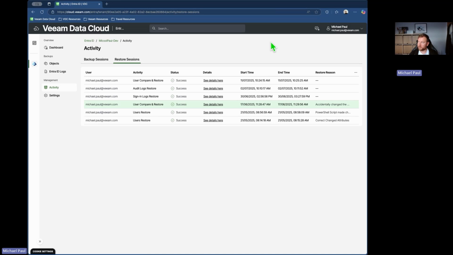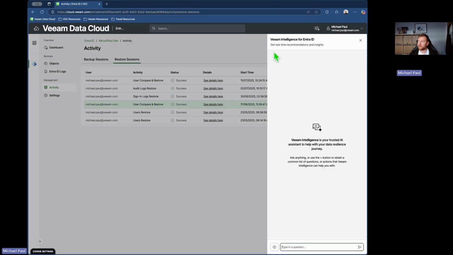Now, a couple of final things just to wrap up on here for Entra ID. Something that's worth highlighting is our Veeam Intelligence for Entra ID, because again, we're adding functionality all the time here. We're pushing out updates an average of every 2 to 3 weeks, okay? And you've got other things to do with your life than just focus on what's new with Veeam Data Cloud.